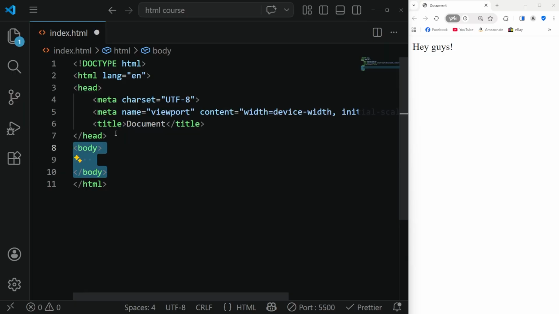It's also pretty easy to remember because the head is similar to your own head. It stores all of the information, so it stores the information about your web page essentially. Things like the title, the author, the charset, and so on. And the body is also similar to your own body. It is the visible part of your website. So the body includes all of the stuff that you actually see. So things like "hey guys", for example. So text, headings, images, and so on.